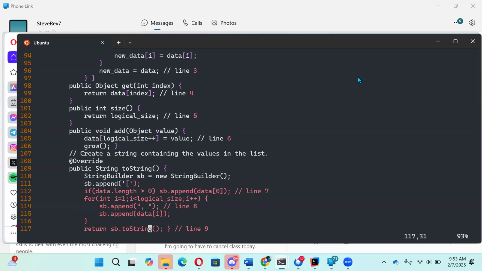Nope. The problem is I'm using the wrong length. I'm using the physical length instead of the logical size. And because of this, even if I've got an array with nothing in it, I'm still going to print a 0 there, like there is a 0 at the beginning of the array. So it's a confusion about physical and logical size there.